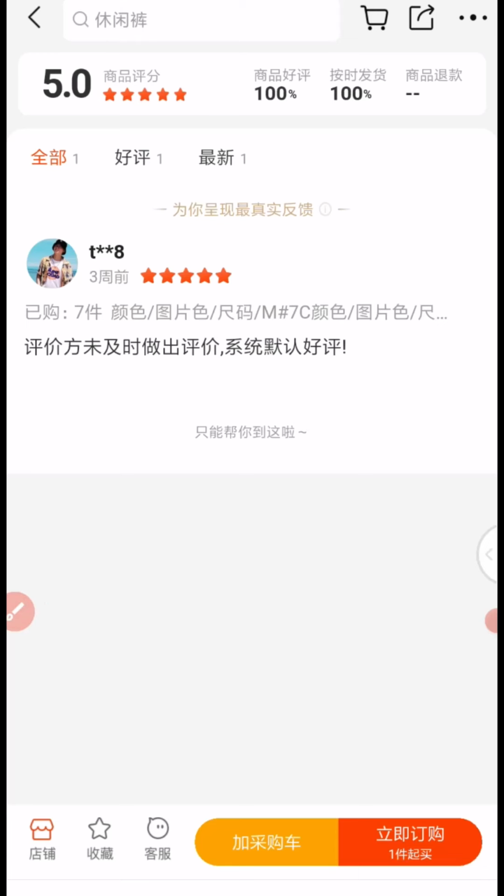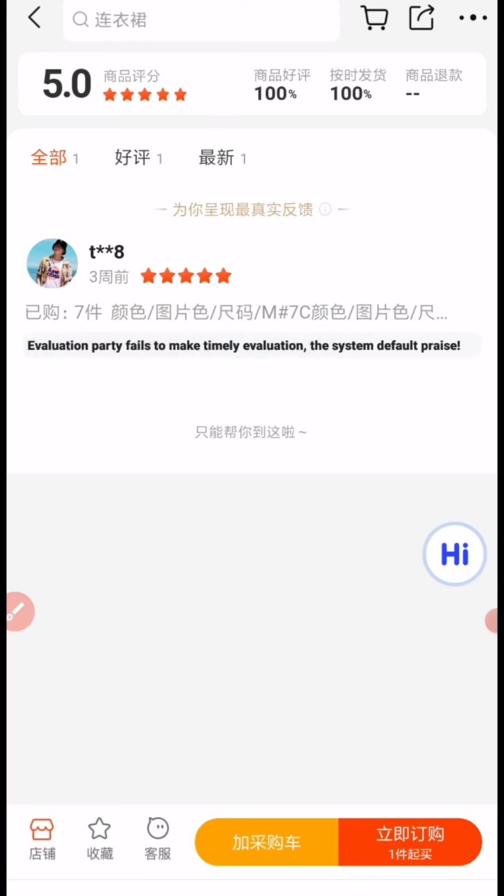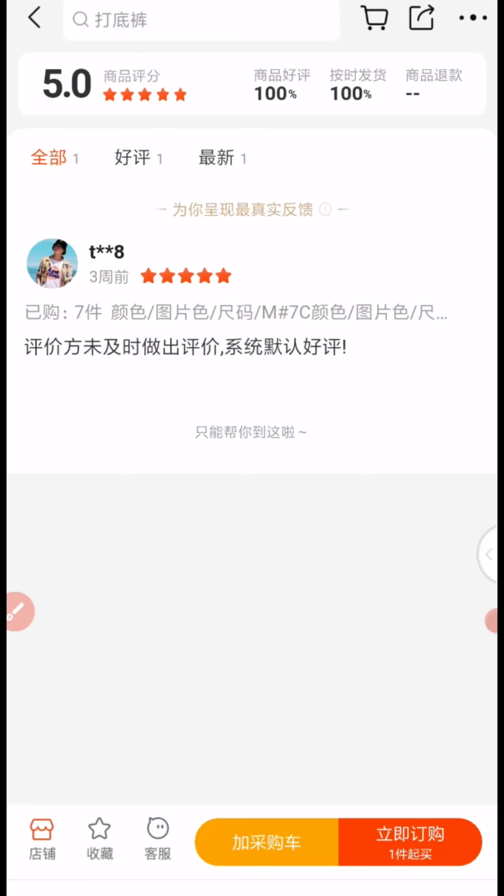Now let's take a look at the rating. Evaluation party failed to make timely evaluation. The system default praise. You can imagine. These are the things 1688 does, and it's very, very bad. It only helps the sellers. It only helps fake sellers and genuine sellers. They should always leave everything and let the buyer decide, not the system by default. This is a fake system.